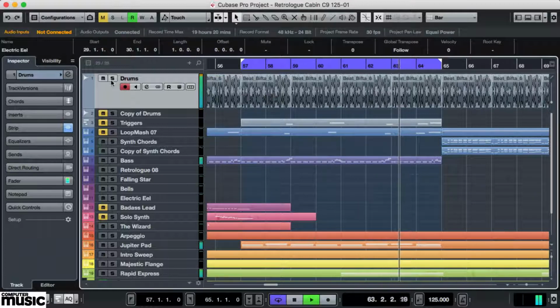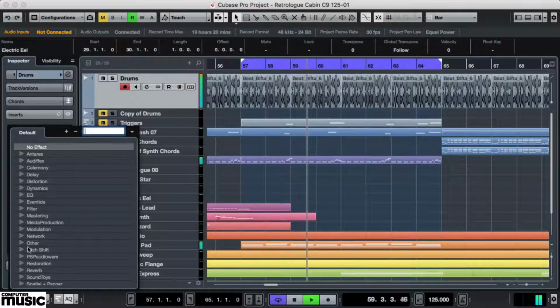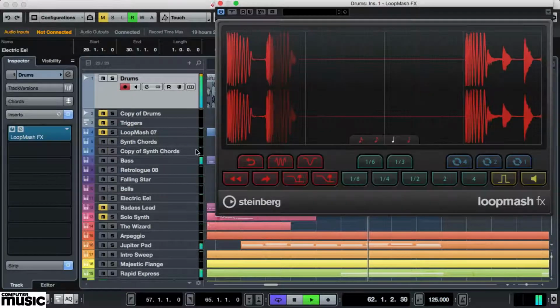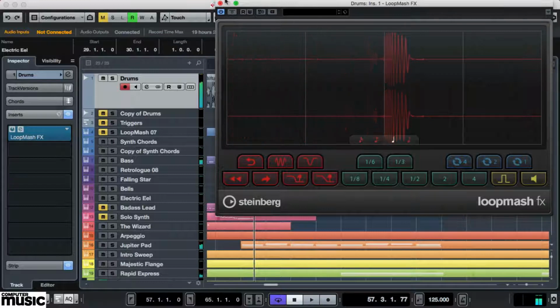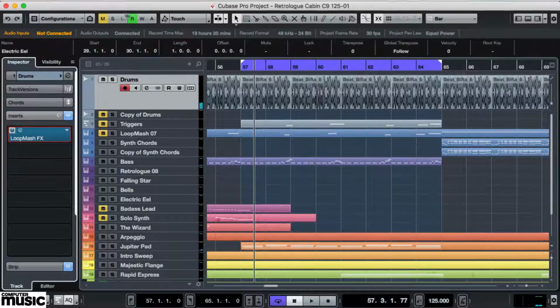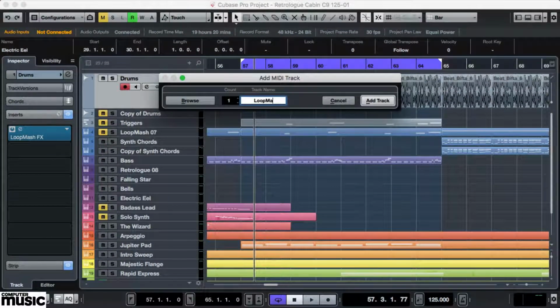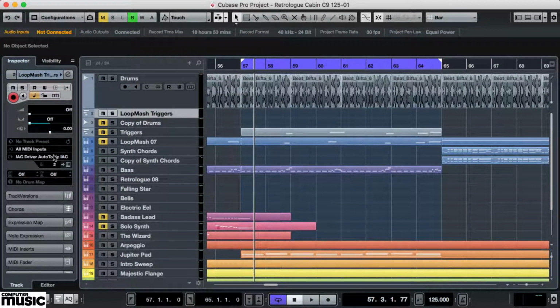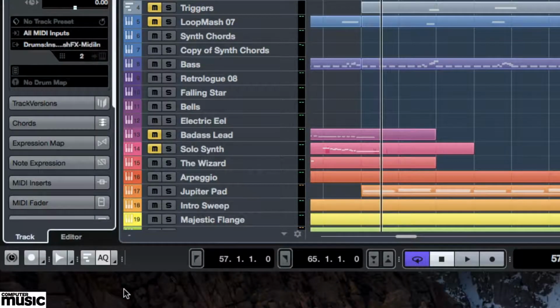Insert Loop Mash effects across the drum track by clicking on the track's insert slot and selecting Loop Mash effects from the Other category. Next, create a new MIDI track. Then, in the inspector, set the MIDI output routing to Drums, Ins1, Loop Mash Effects, MIDI In.